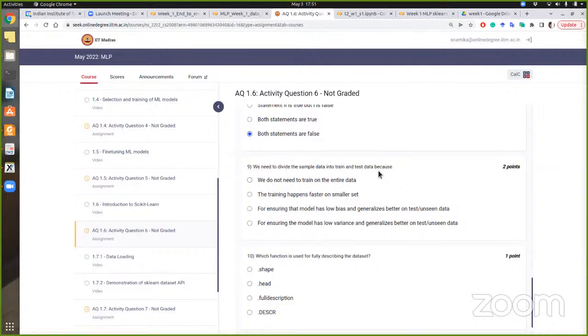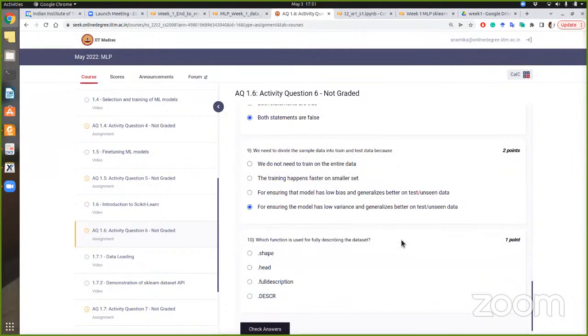Why do we need to divide into train and test? We don't need to train on entire data. The training happens faster. No, this is not the reason. For ensuring that the model has low bias and generalizes better, okay, this is okay. It should generalize better on the unseen data. So we want to ensure that the model has low variance and generalizes better on test. So the last option should be correct.